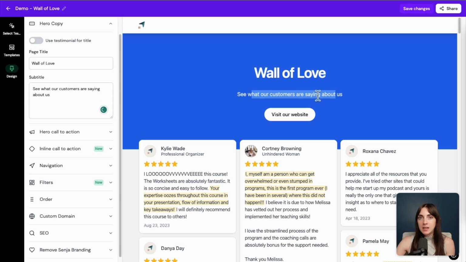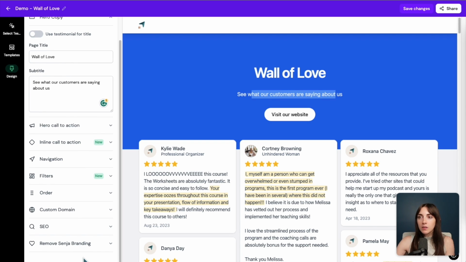And what I really like about Senja is the fact that when you make updates here, you can preview them immediately on the right, which I find very user-friendly. So I would go through all of these settings, which are very similar to the widget settings. And then when you're ready, you can click Save Changes and then Share.